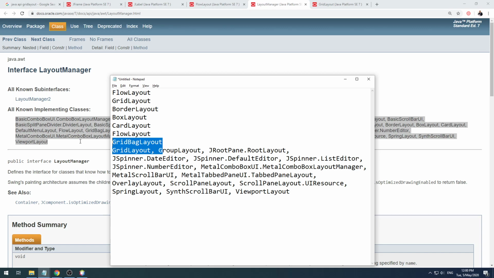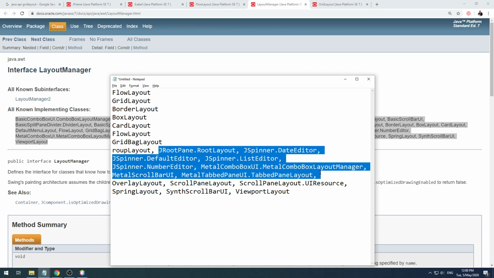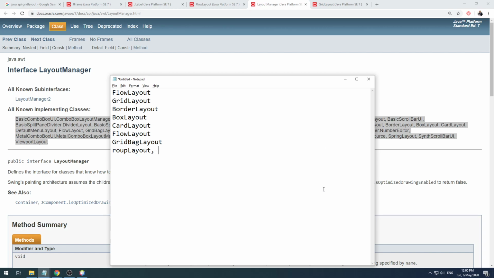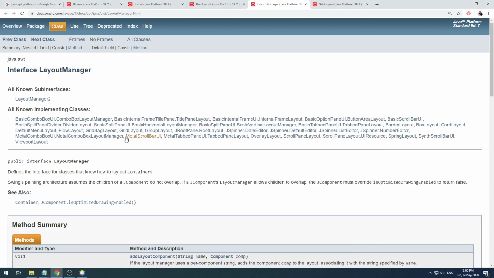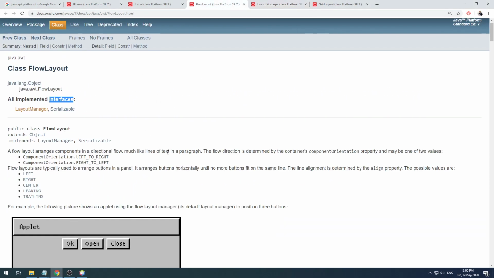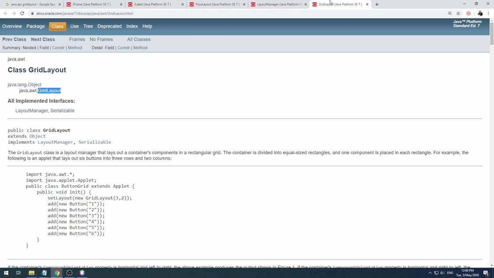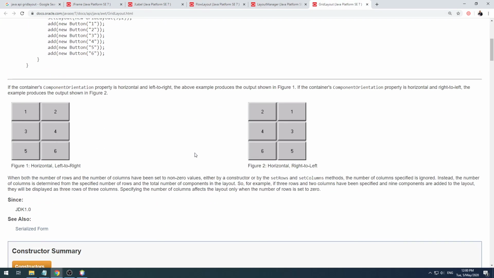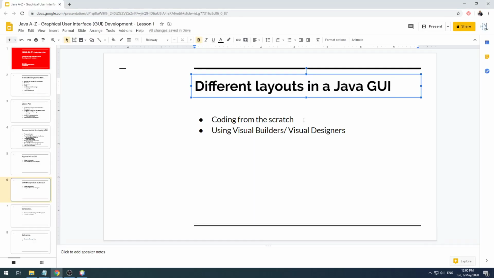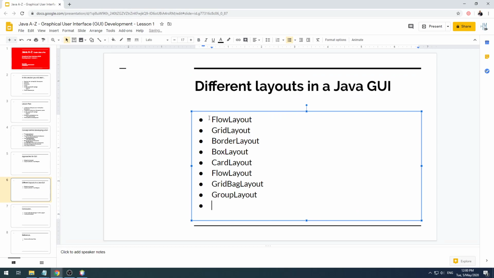No, so I'll keep the group layout, root layout, data, JSP, cool. Just guys, this is just to give you an idea, right? There are a lot of layouts, so depending on the layout, as you saw, the positioning of the component changes. That's layout, simple, straightforward. Layout decides how components are positioned, right? The layout decides. So these are the few layouts.